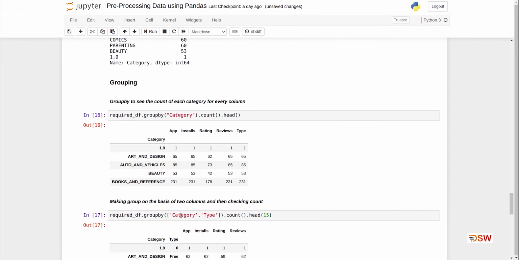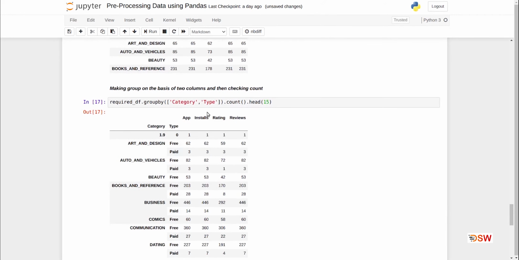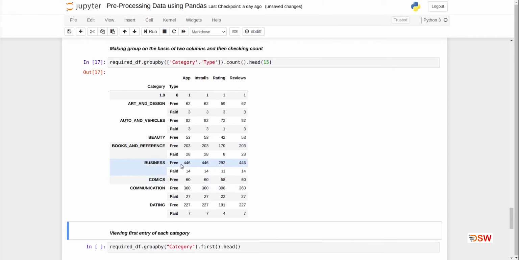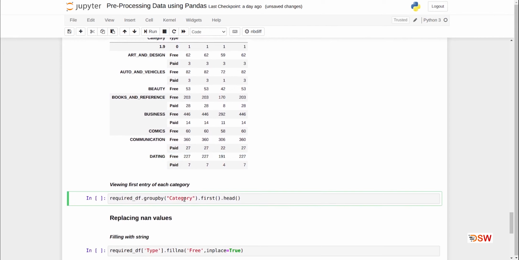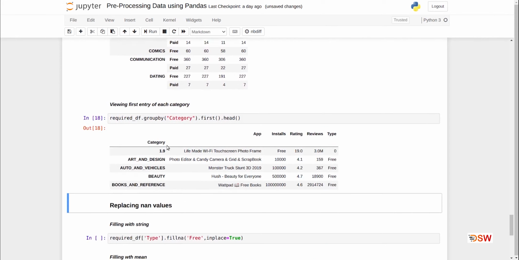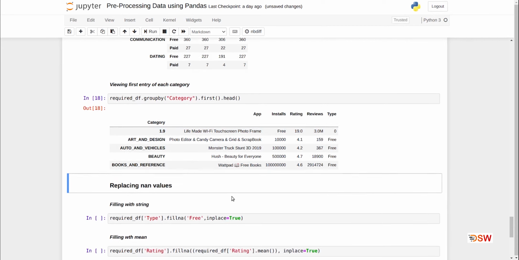Group by can also be used to group more than one column. So here we are grouping category and type to see the count of type of each category. So like here we can see that all beauty and comic apps are free, but other categories have paid apps also. We can also use group by to see the first entry of each category to get a rough idea. So here we see the first row of each category using the first function of group by.